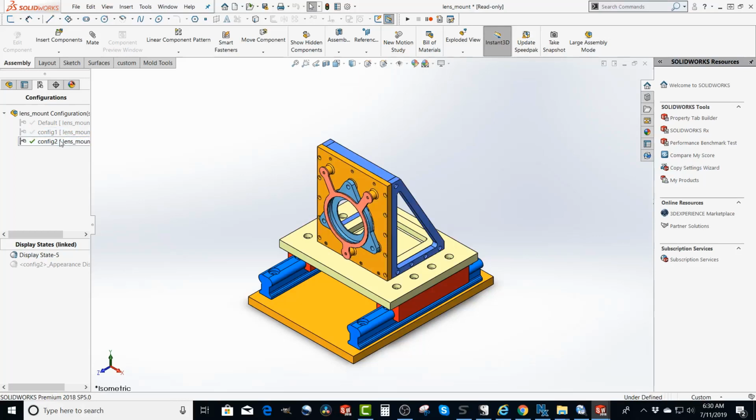It also has a display control where you can hide and show certain parts. To add a display state, just right-click the display state and select Add Display State, then you can select the parts that you want to show or hide.